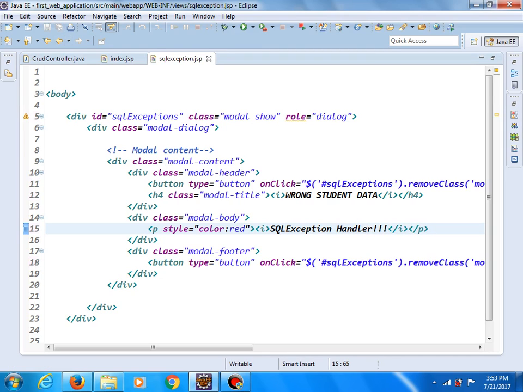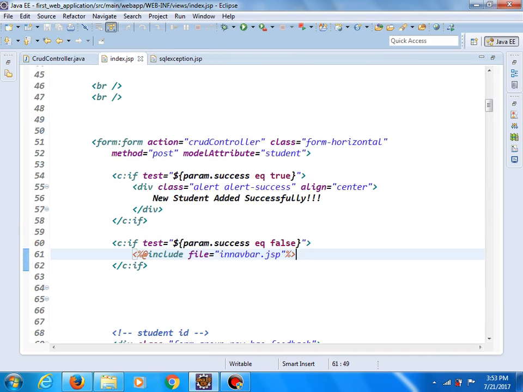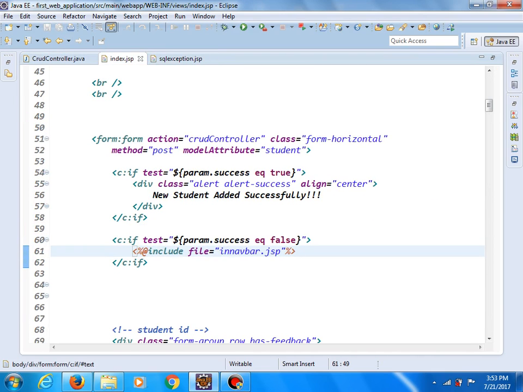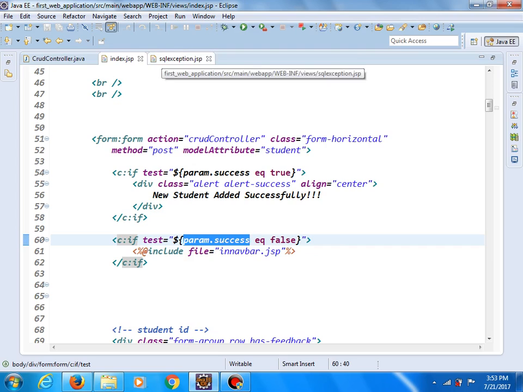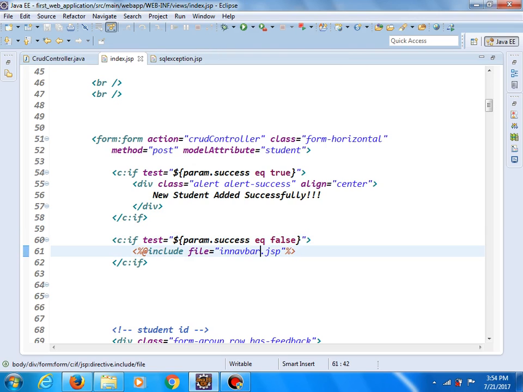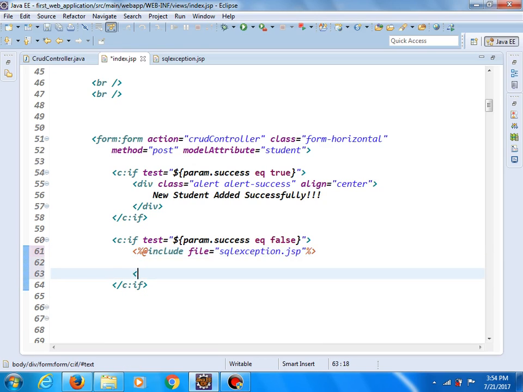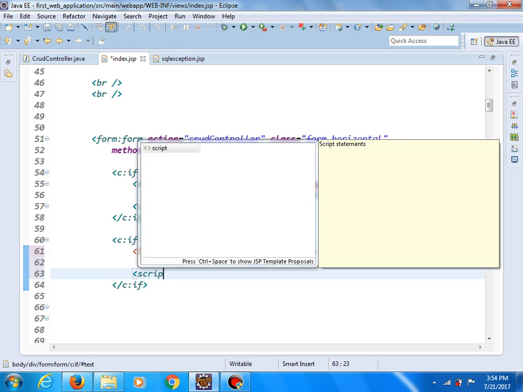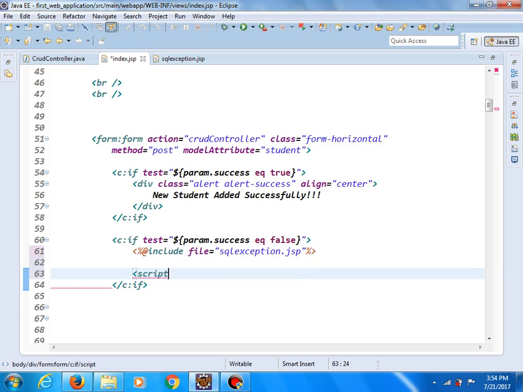Okay, let's save changes. First of all, we will try to include this file if param success has the value of false. We will try to include this SQLException file. So here SQLException. Okay. And now we will try to add some script. Okay, let me copy this. Okay, that's what we need.